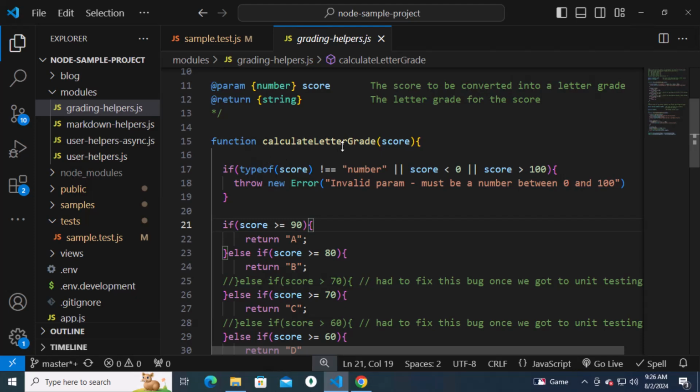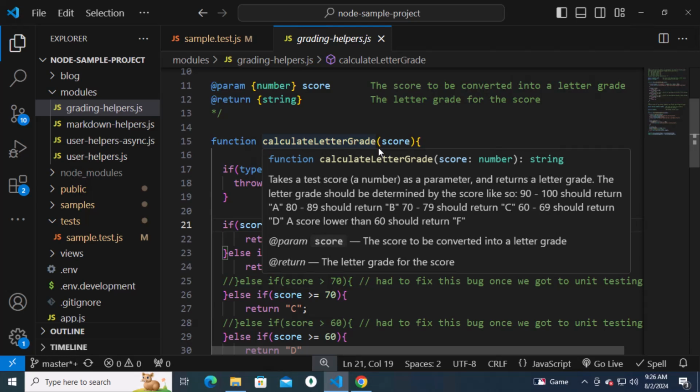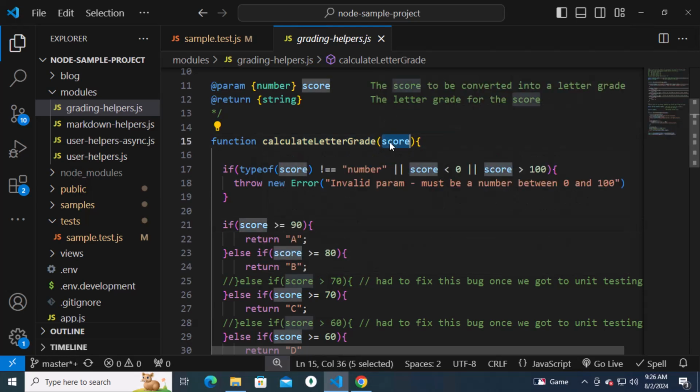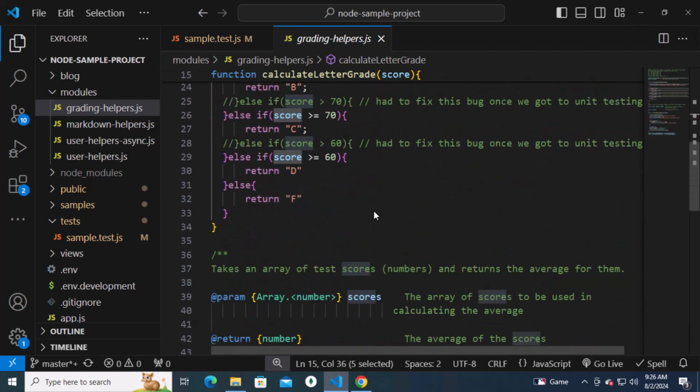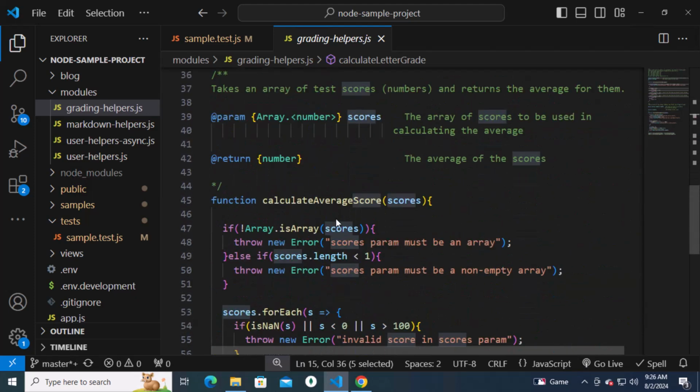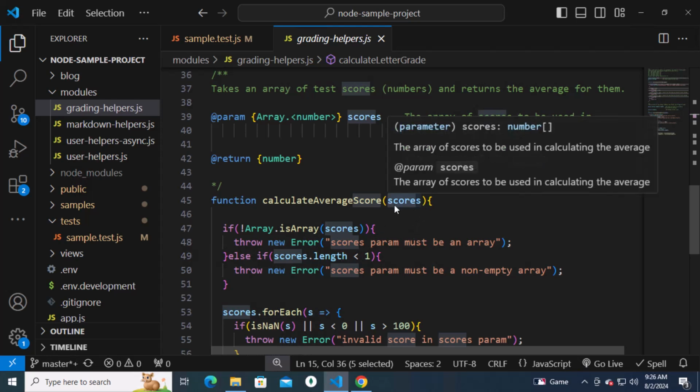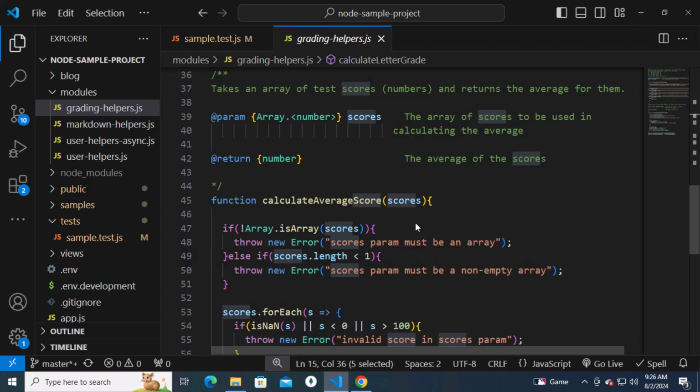Basically, we've got two functions inside of this module. One's called calculateLetterGrade. What you do is you pass in a score like 90 or 85 or whatever, and it should return an A or a B or a C or a D or an F. And so that's that function. And then the other function is called calculateAverageScore, and you pass in an array of numbers, and it calculates the average for you.